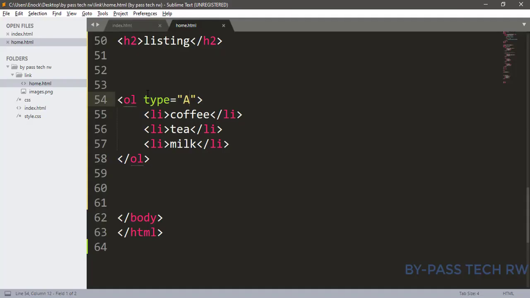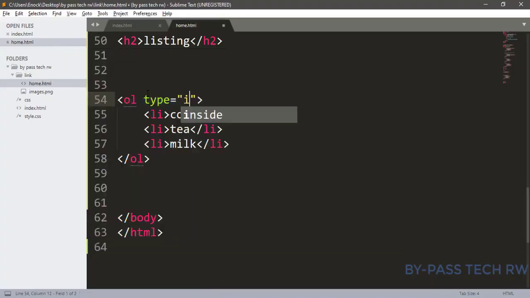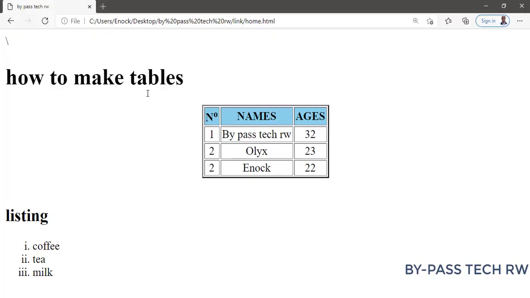When we want to make it as a lowercase roman numeral, we say i. You see, i, ii, iii, then iv. You see, I hope you understand how to make those ones.